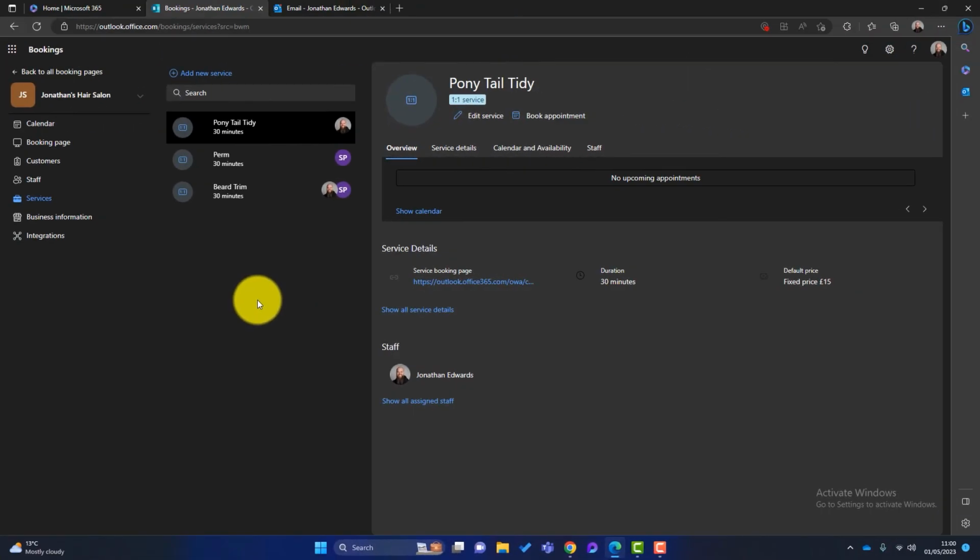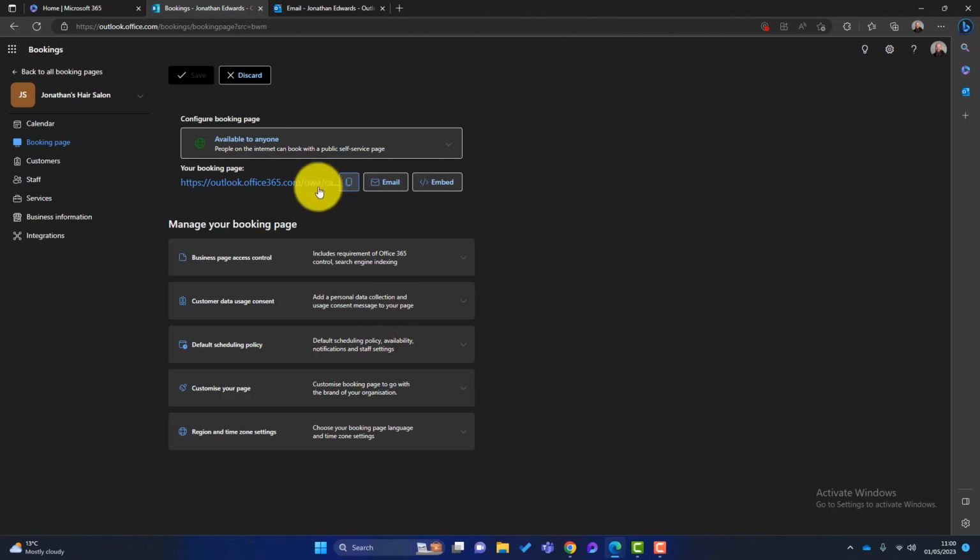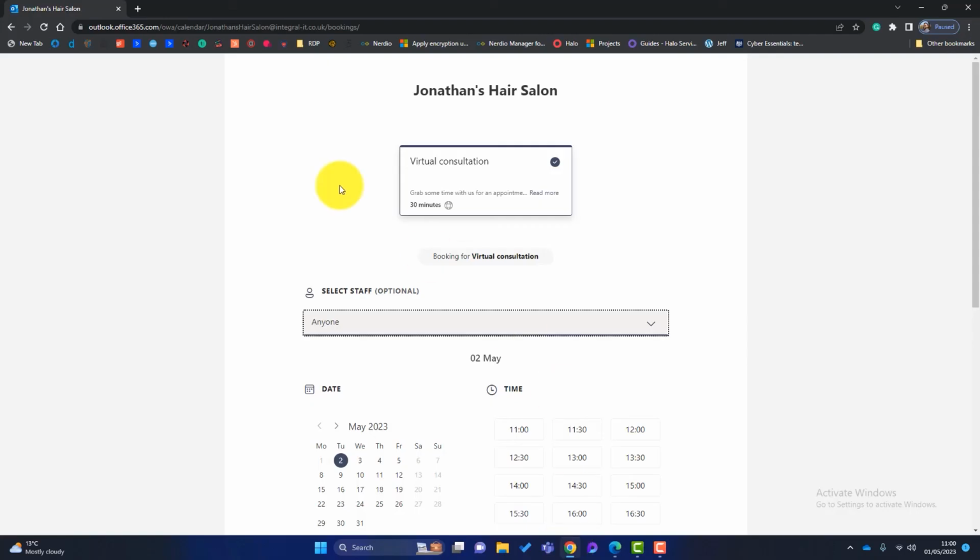Okay, so I've added a few more services in here. So our hair salon, it does ponytail tidies, it does perms, and it does beard trims. It's a real good hair salon. So what we've also got here, if we go to a booking page, we've got some more options. We can see the link of our booking page. So I'll just show you what that looks like at the moment. Copy it into here.